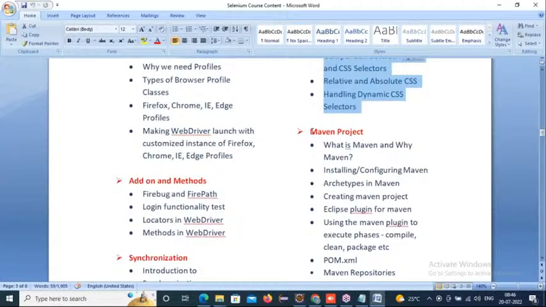Maven project. This is a build tool. In real time, if you want to build any project, we use build tools. Of course, we have so many build tools. Ant is there, Maven is there, Gradle is there. Of course, Ant is deprecated. Right now, Maven and Gradle are the build tools where we can build any project. So we'll be using the Maven build tool.